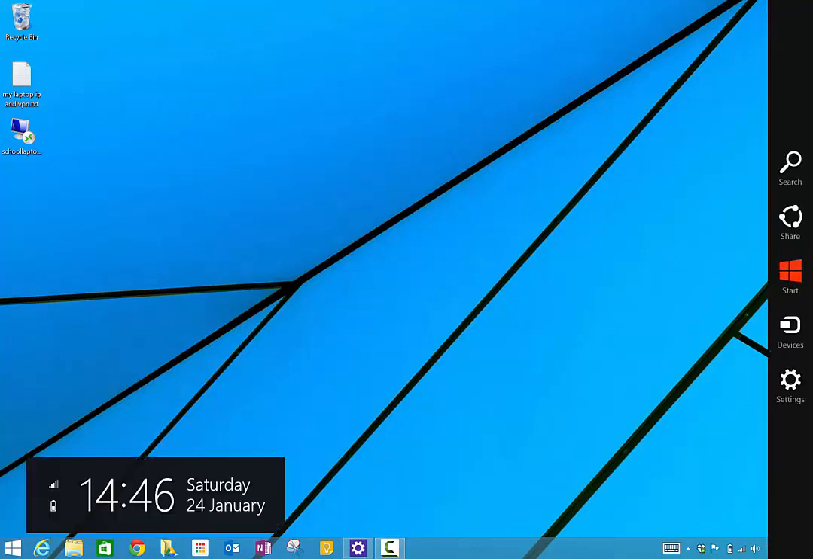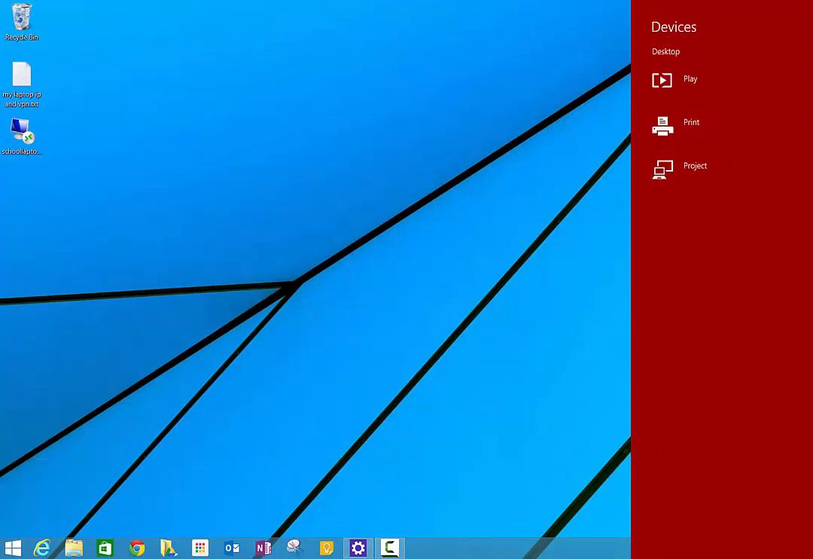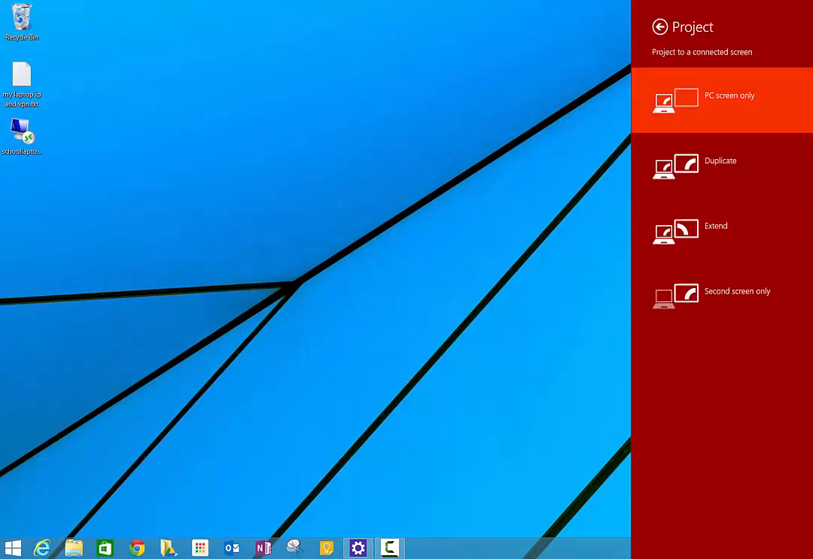Essentially, what was happening was when I went to devices to project, I should see here "Add a wireless display" adapter on the screen, but this isn't happening. A little bit of Googling, and I found people had similar problems.